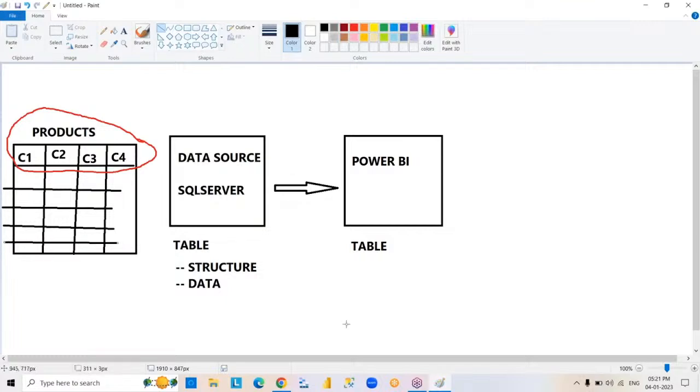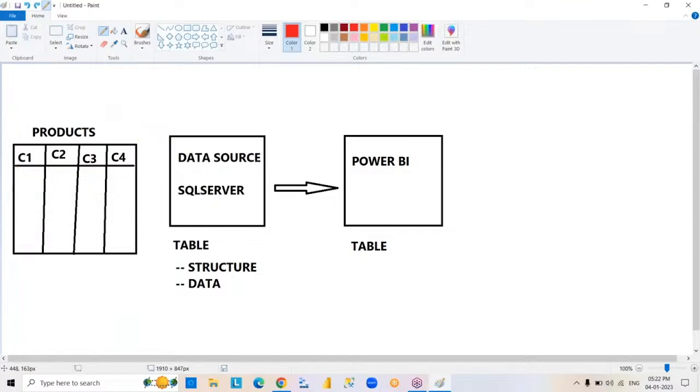That's why we say a table is a collection of columns and rows. This area comes under data. So this is the structure of the table. This is the data of the table. Structure means columns. Data means rows. Got my point, all of you? So maintain clarity.